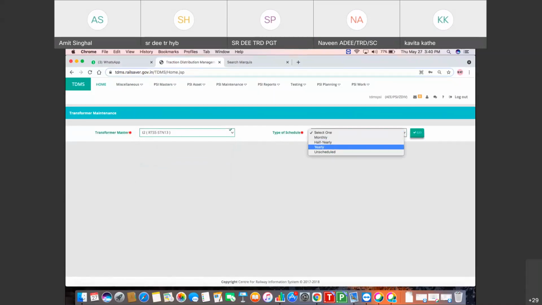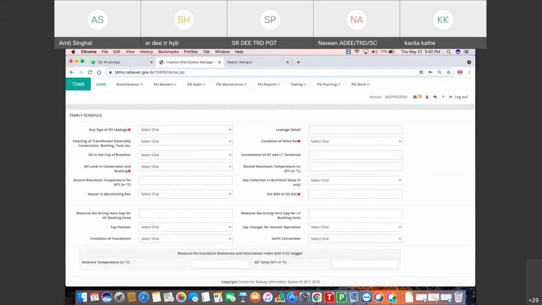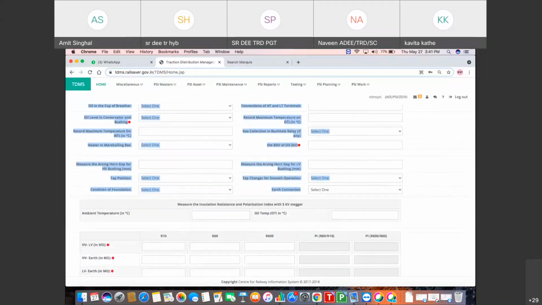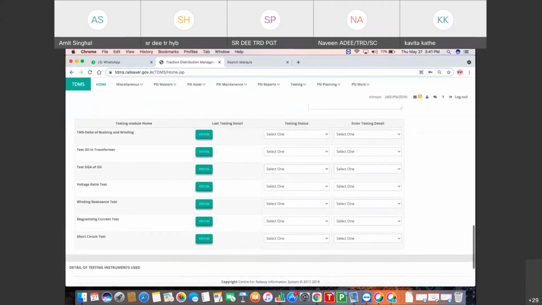yearly schedule of transformer maintenance. Here, this is the yearly schedule of transformer maintenance. The fields showing in transformer monthly schedule and half-yearly schedules are also available here, and some additional fields. As this is the yearly maintenance, some additional fields are also available here. And testing will be linked only in the yearly maintenance.